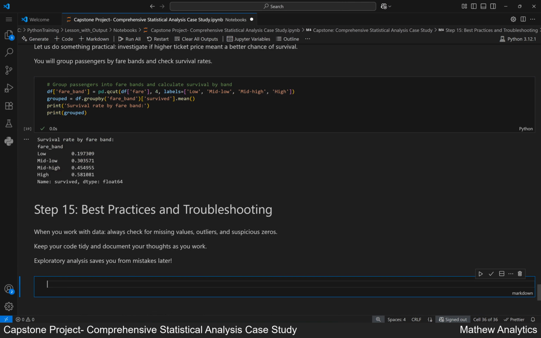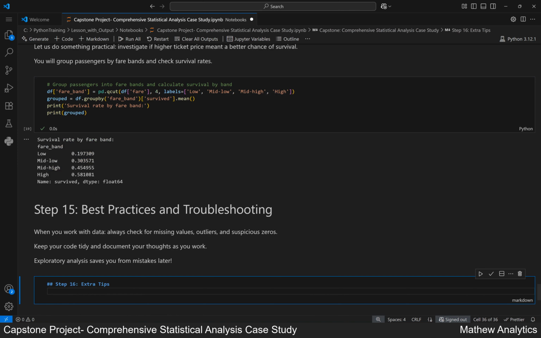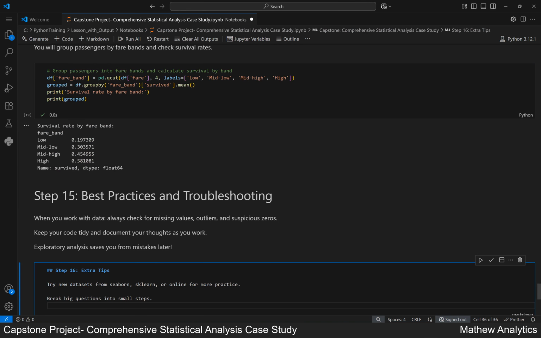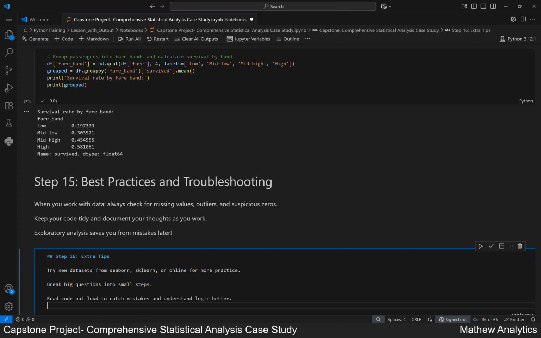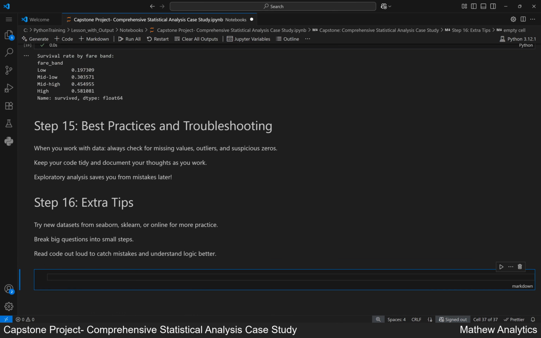Here are some tips to keep learning beyond this lesson. Step 16, extra tips. Try new datasets from Seaborn, Sklearn, or online for more practice. Break big questions into small steps. Read code out loud to catch mistakes and understand logic better. Running the cell now. Keep exploring and do not be afraid of making mistakes, that is how you grow.